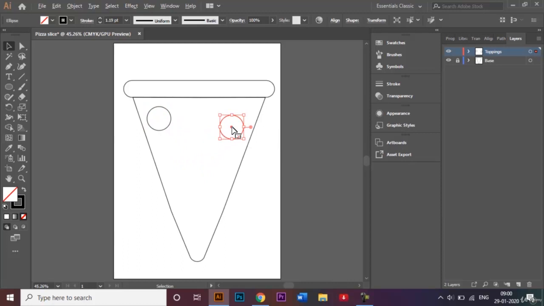So let's just place it randomly on our pizza slice. So to make several copies, what you have to do is first select the circle, click on Alt, and then just drag your shape to wherever you want to place your toppings, right? Like that, or probably even resize a couple of them, right? And just move them around however you want, wherever you want to place your pepperoni slices like that.